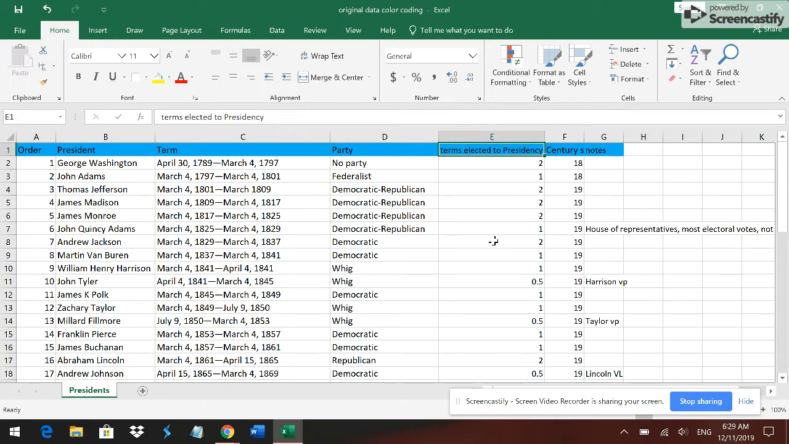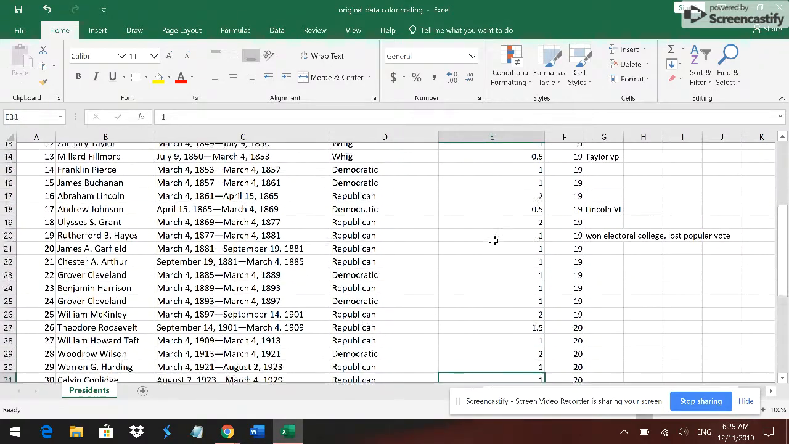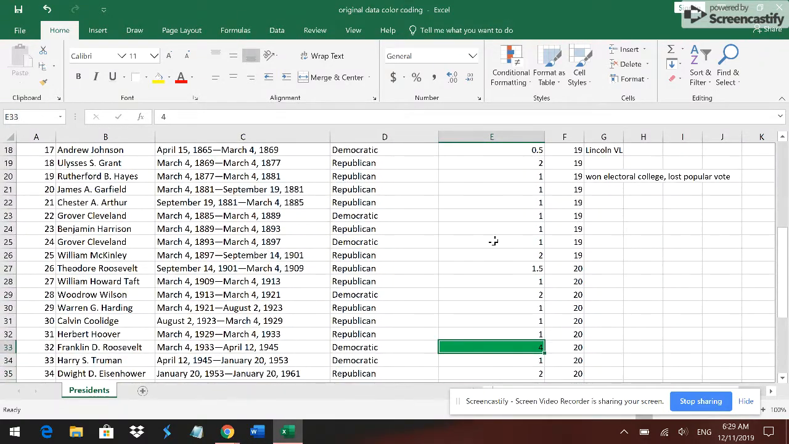As we go through, we can see that there's only one president who was elected for 4 terms. And that was President Franklin Delano Roosevelt from 1933 to 1945.